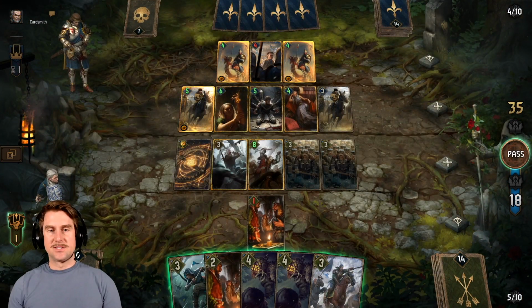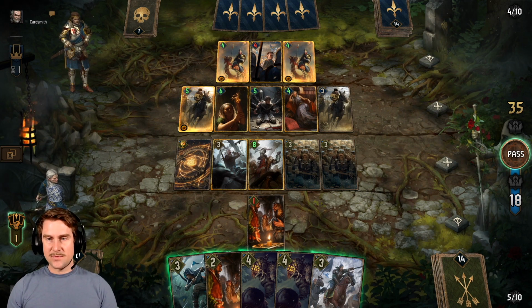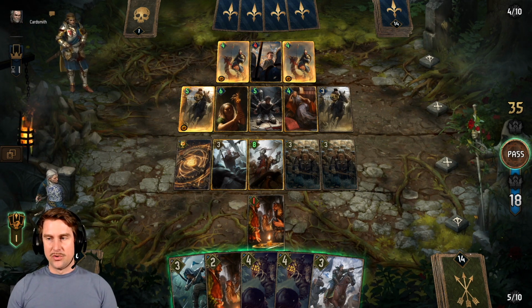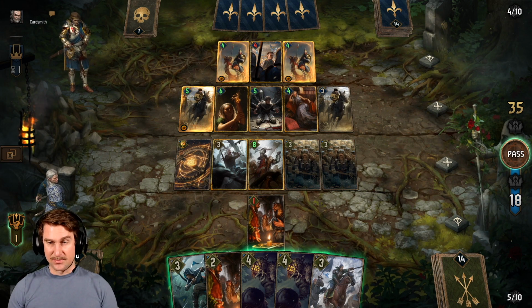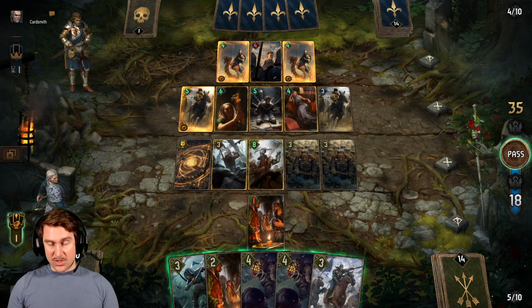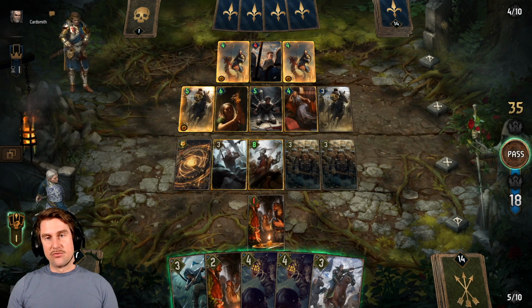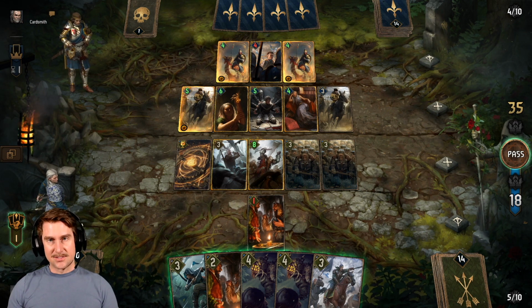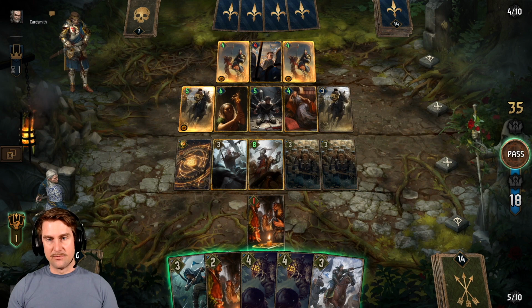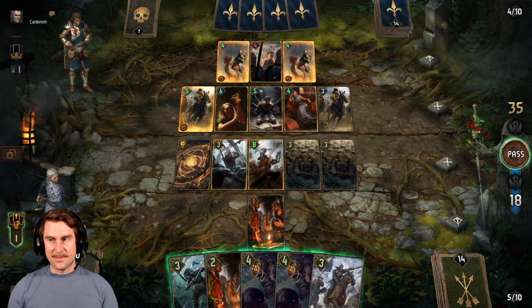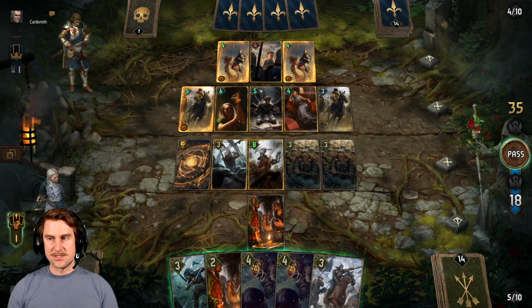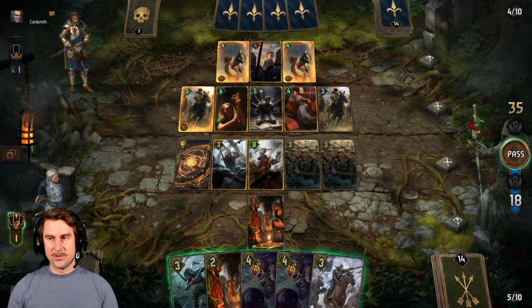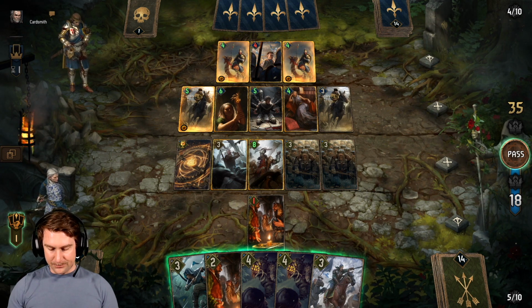Okay, let's talk about passing really quick. Passing is one of the most important, if not the most important aspects of Gwent. But unfortunately, it's also kind of one of the hardest things to master. It's something you just kind of learn over time. But there are a few guidelines I'd like to share and a few situations that hopefully will help out.